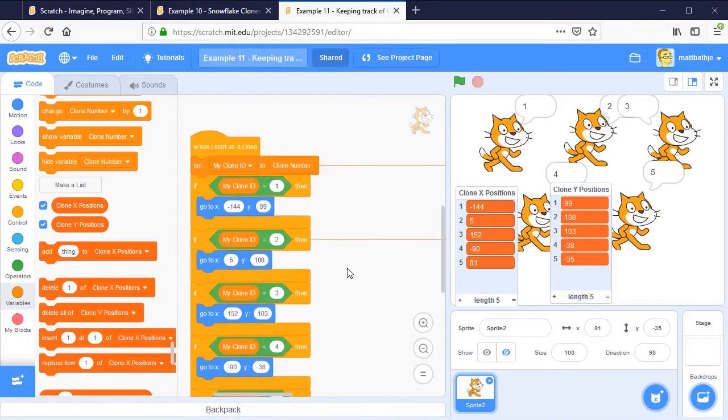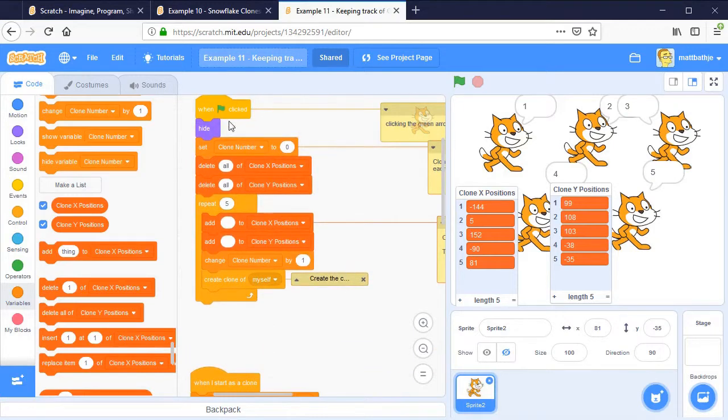Now what I'm not doing here, after all the clones are created up here, is doing something with those lists. But you certainly could. You now know the X and Y position of every one of these clones. You could do something with that information up here. I'm just not doing it as part of this example.